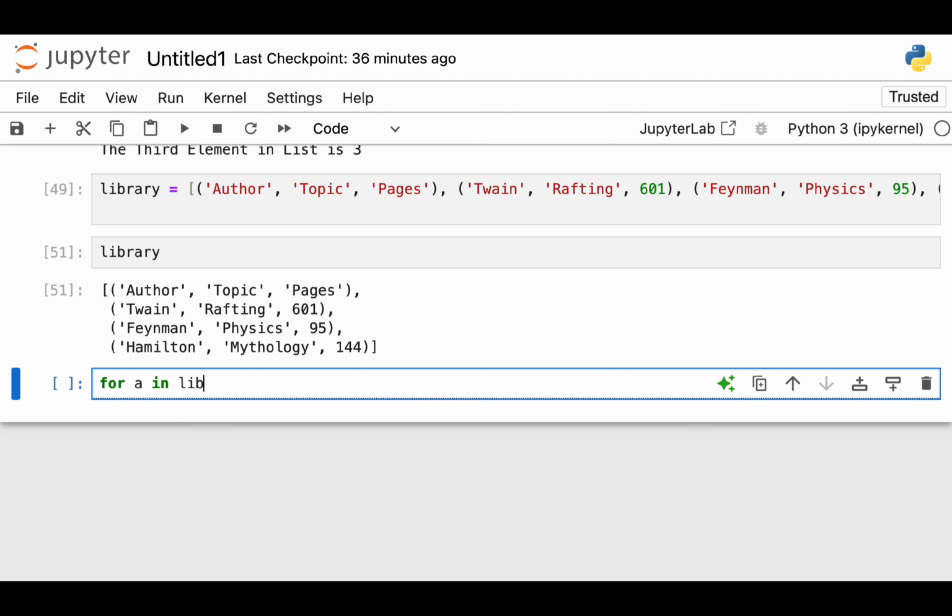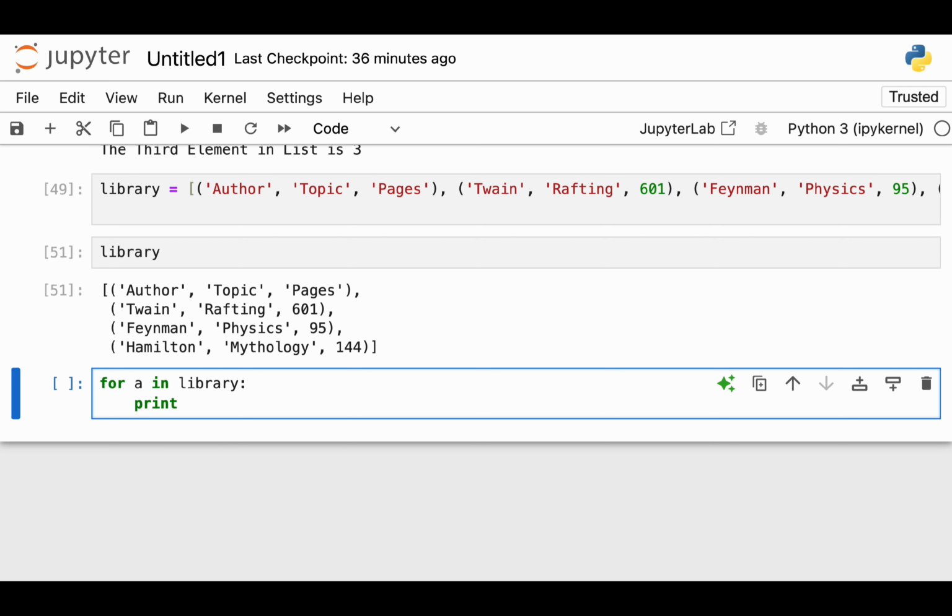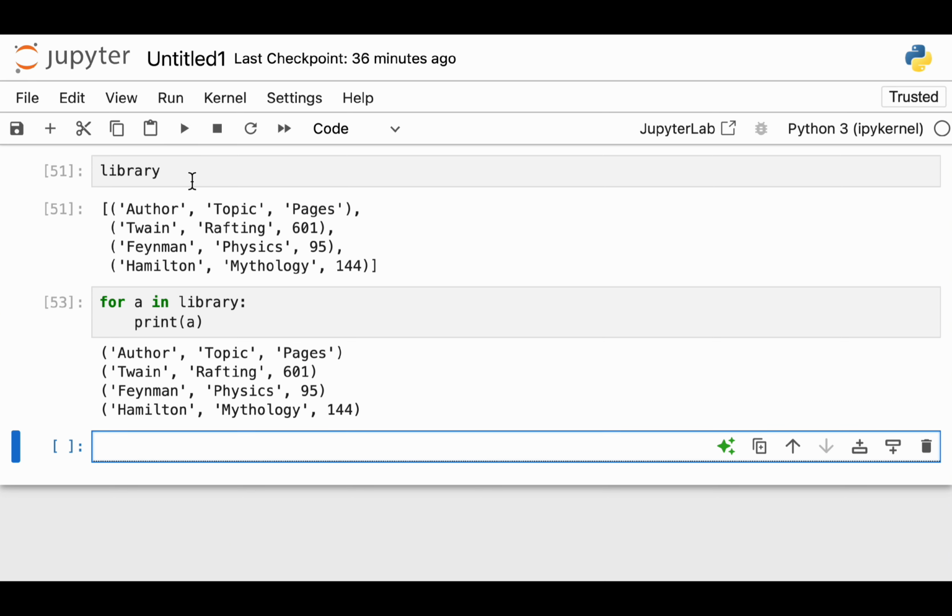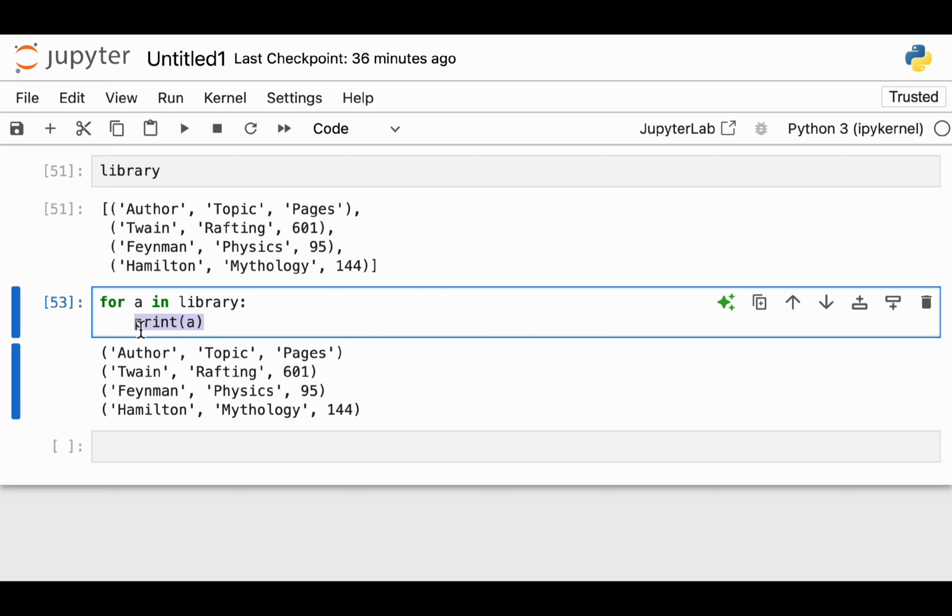You'll say for a in library, print a. So that's how basically you are printing each item of the library. You're running a for loop and printing each of the library entries one by one. Okay, so this is one of the methods that we have done.